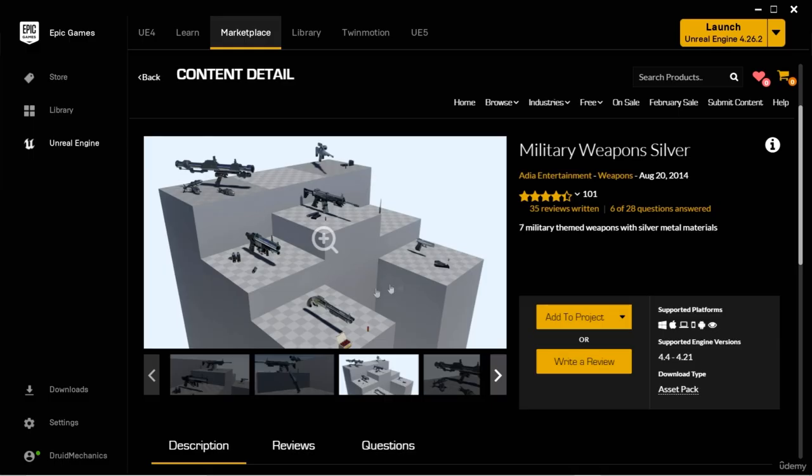Now the reason I'm starting with this asset pack is because you'll notice that under supported engine versions, it only lists 4.4 to 4.21. And we're using Unreal Engine 5, so how are we going to use these? Well, I'd like to show you how to get this into an Unreal Engine 5 project. This is a really good skill to have, and it gives you more options when it comes to adding assets to your Unreal Engine 5 projects.